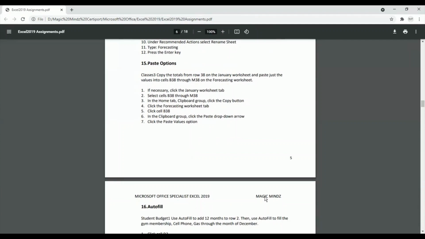This is a fantastic aspect again. It is really a very nice aspect that we can use. It's called paste options. Now in this example, he says, copy the totals from row 38 on the January worksheet and paste just the values into cells B38 through M38 on the forecasting worksheet.